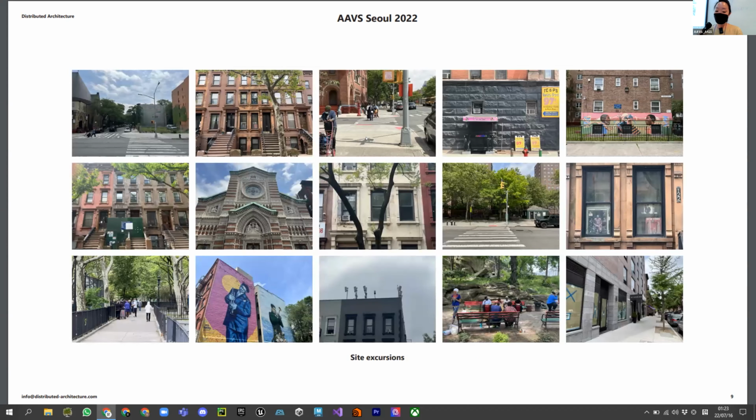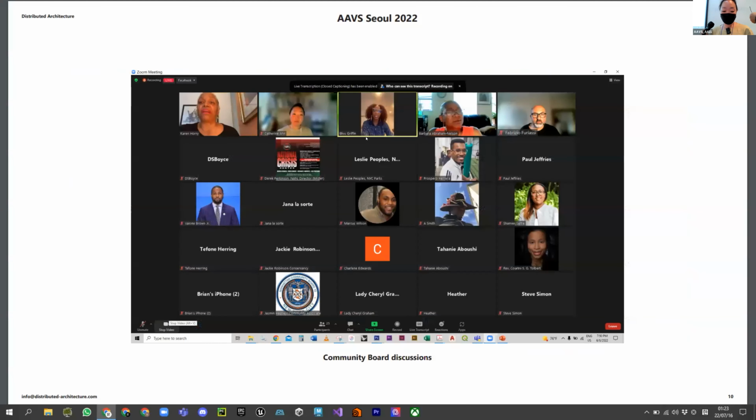We seek for the structures to be culturally grounded, so explorations of the neighborhood became an important part of the design process to understand the various urban conditions. We also conducted multiple interviews and conversations with residents, activists, and local community boards.